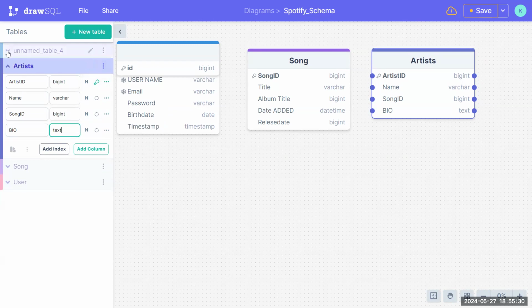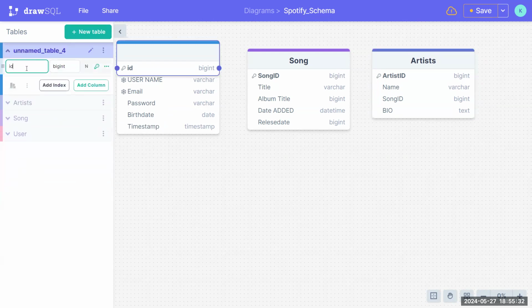Then we have the unnamed table, just the artist song table. So this is the artist song table. Yeah, why do we have to write here?